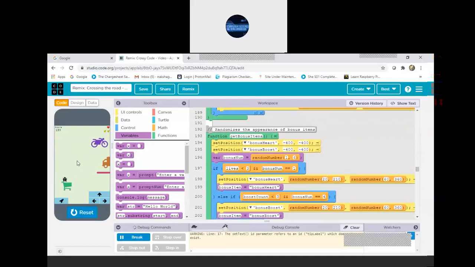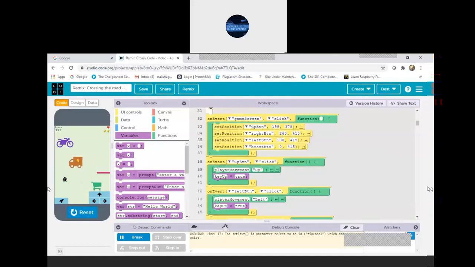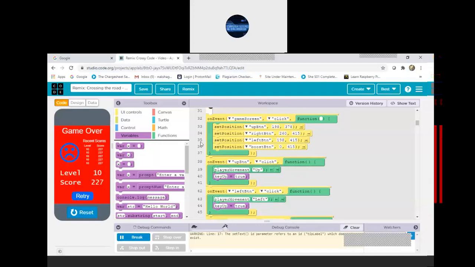And you can see the number of these is increasing as the level is increasing. As we complete our levels one by one, the hardness also increases. Now you can see level 9, it is harder. See, it is going faster and faster. Now the game is over.